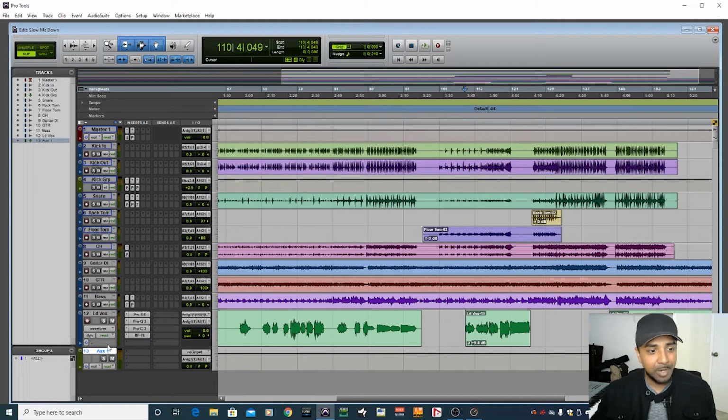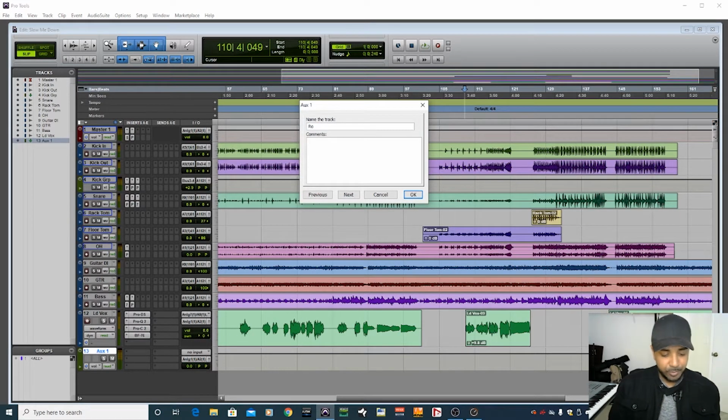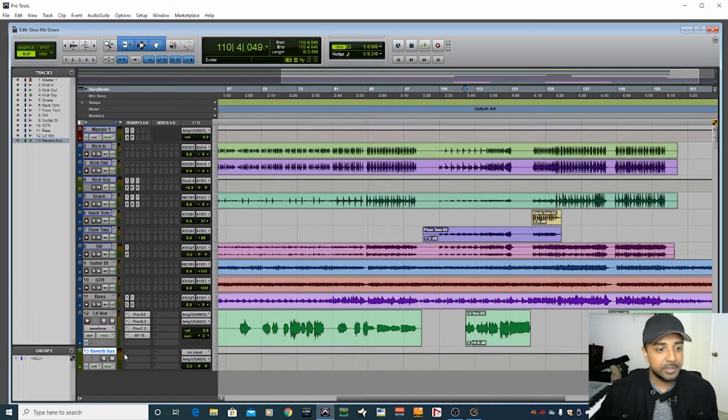Then a new track pops up right here, and it's called Aux 1. You can go ahead and double click that and retitle it Reverb, or Reverb Aux if you want to call it that. This is going to be where our signal gets sent to and where our reverb comes from. Once you create that new track and title it, make sure you choose a reverb plugin on the inserts page over here.